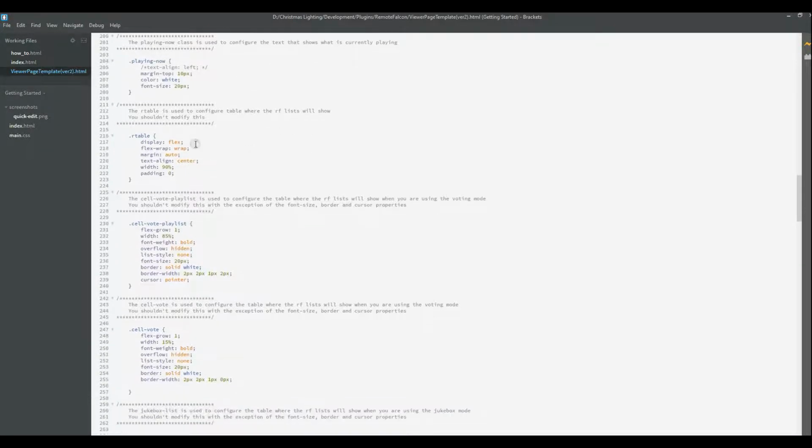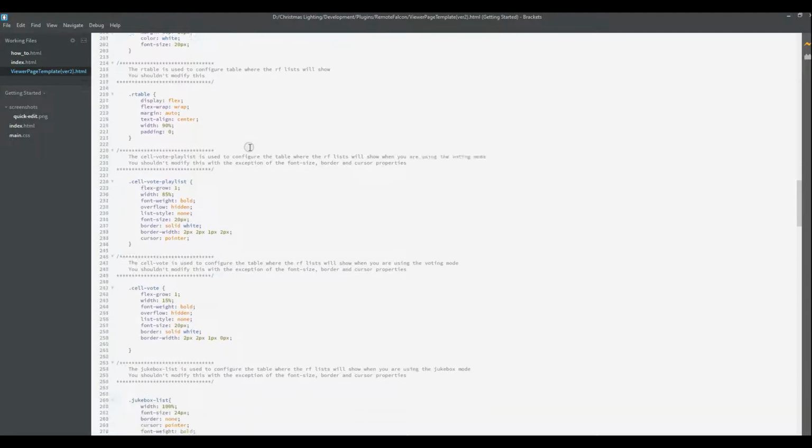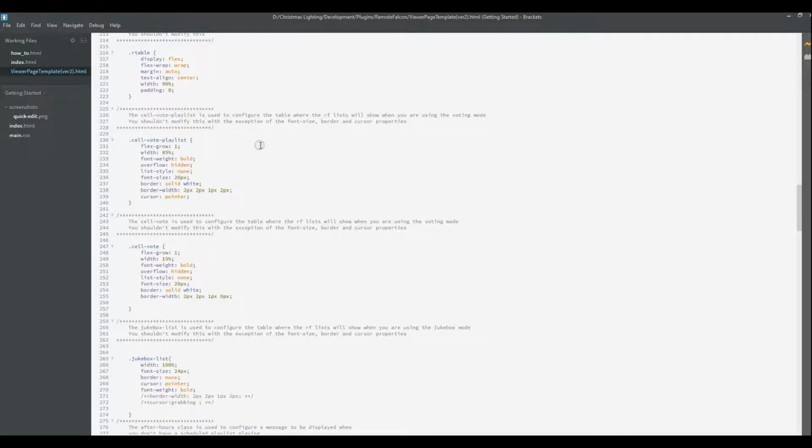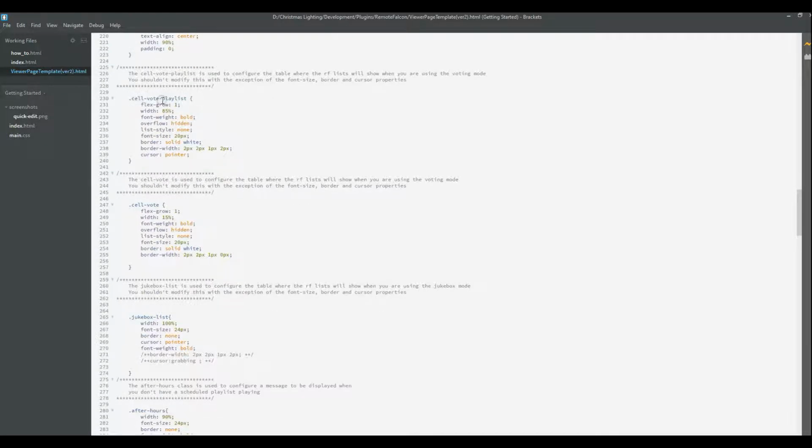The R table section is to define the table where the lists are going to show. So you really shouldn't modify this at all. That's just the basic formatting to get it to show. The cell vote playlist is used to configure the table where the RF list will show when you're using the voting mode. You shouldn't modify this too much other than font size, border, if you want a border, or the cursor.